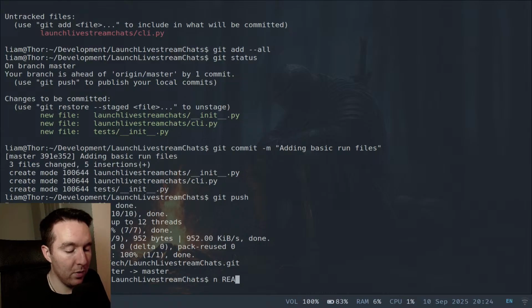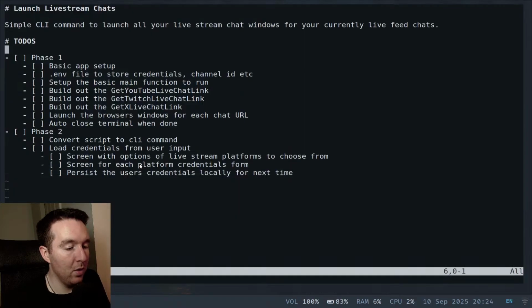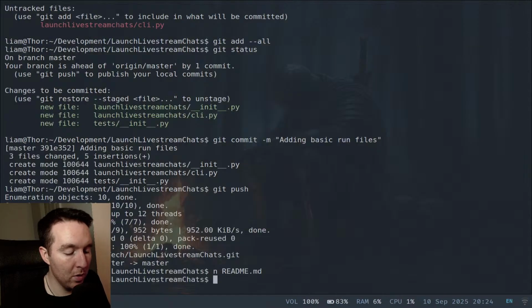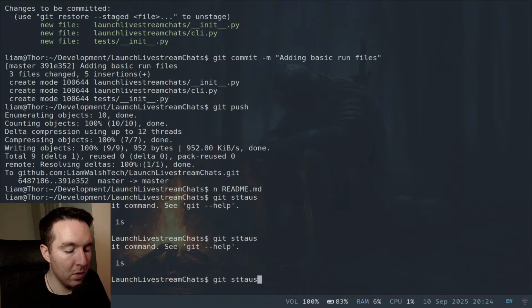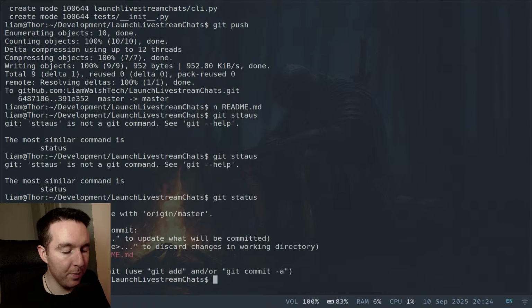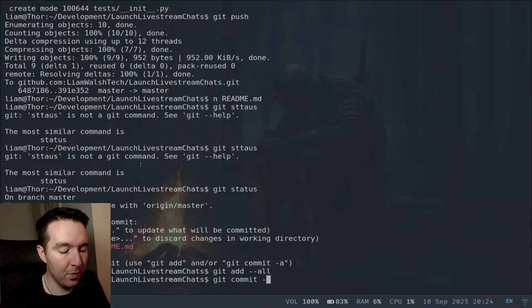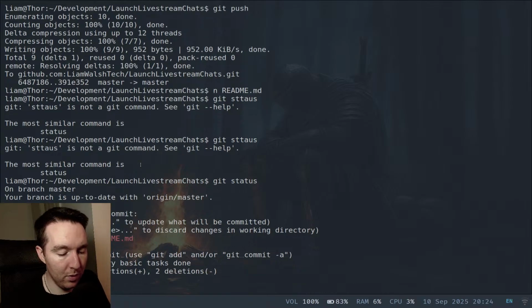I guess README. I have to get better at this. X, and then X for that. I can't type that. Two very basic tasks done.